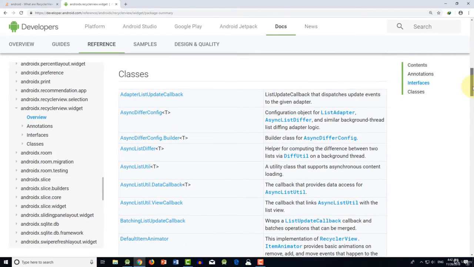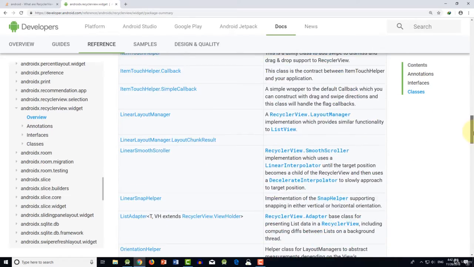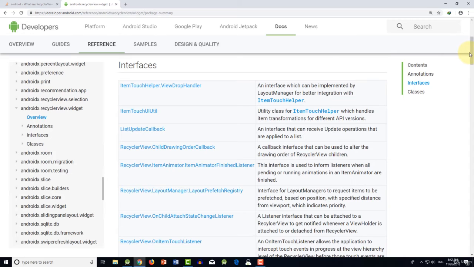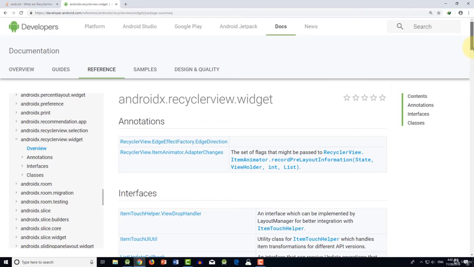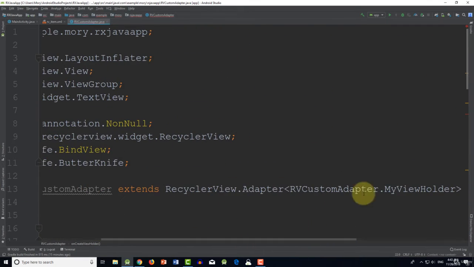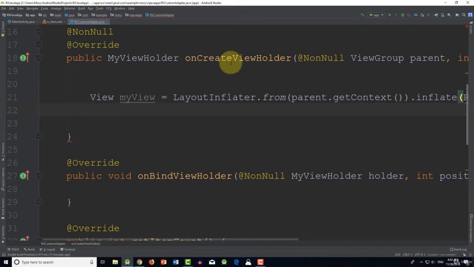Here let me show you the classes. For example, we have the DefaultItemAnimator class and some descriptions. If you are interested in RecyclerView and its classes, take a look at the Android documentation in order to learn more about how it is implemented. But first, let me tell you that when you implement the RecyclerView adapter as we did here, RecyclerView.Adapter, we must implement some abstract methods. So onCreateViewHolder is one of them.